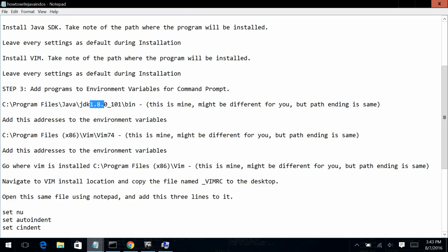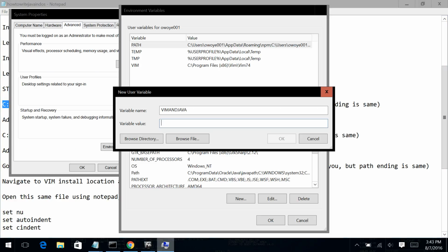So you can copy this link. Your link should end with the bin folder. It's important that it ends with the bin folder because that's the folder that has the commands for the Java JDK. So copy that link. Once you copy that link, you come back here and add it here as a value. I'll just call this Java here for the variable name. I'm going to click OK, and that's done.